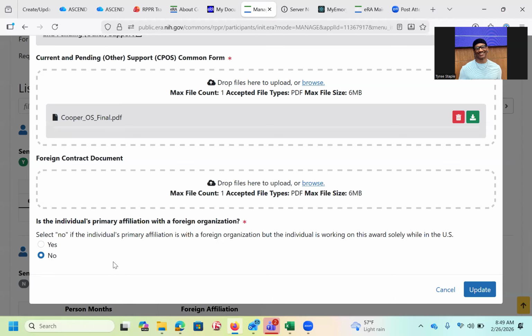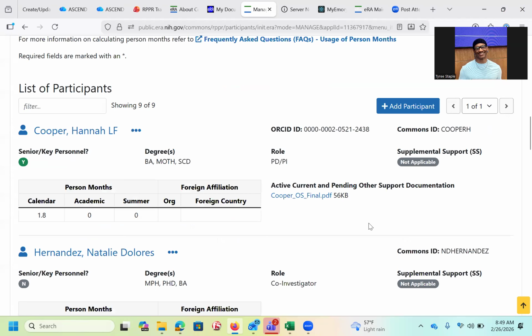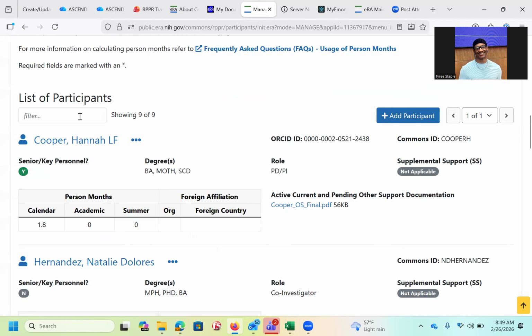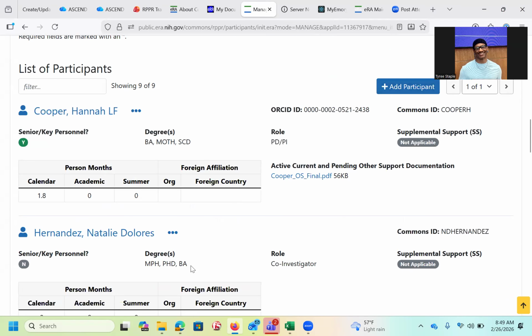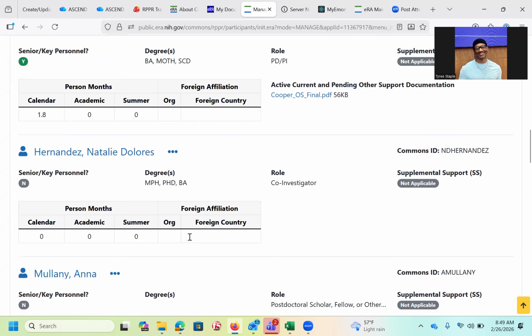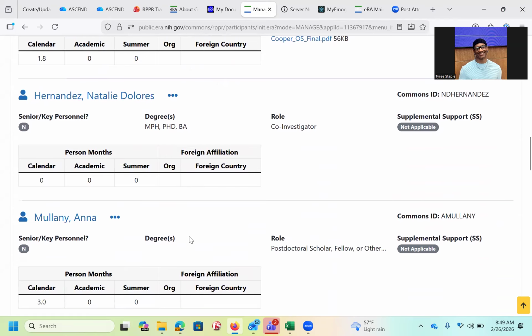And then the last question is their primary affiliation with a foreign organization. So that's the same. But this looks a little bit different than it used to. And you'll just click add participant as you have more people to add. If they're already in there, you just click edit and you just add in their calendar months.